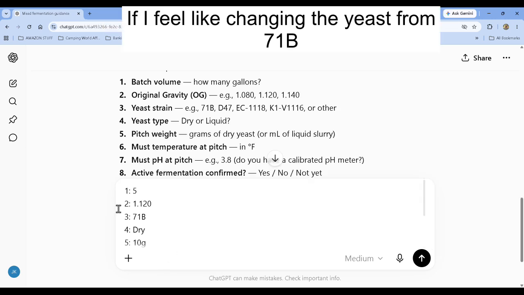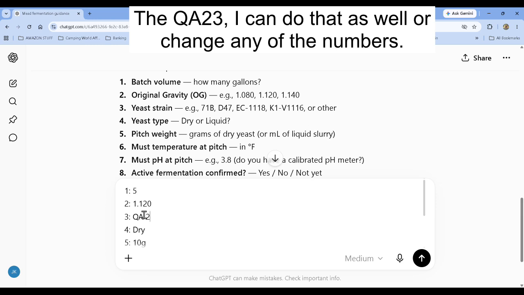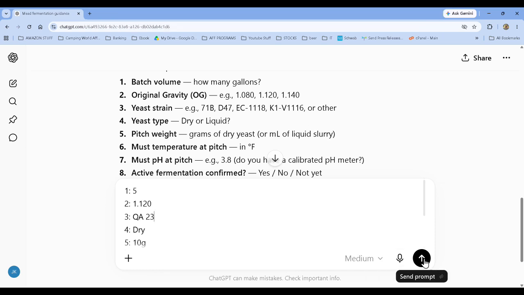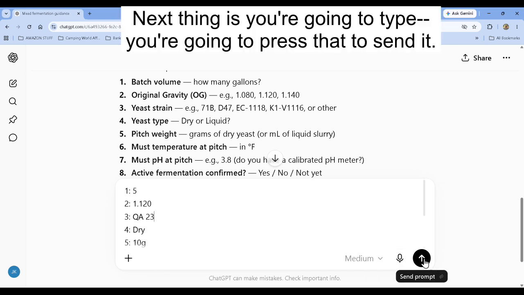Copy that. If I feel like changing the yeast from 71B to QA23, I can do that as well, or change any of the numbers. I just copied it and pasted it for speed. Next thing is you're going to press that to send it.